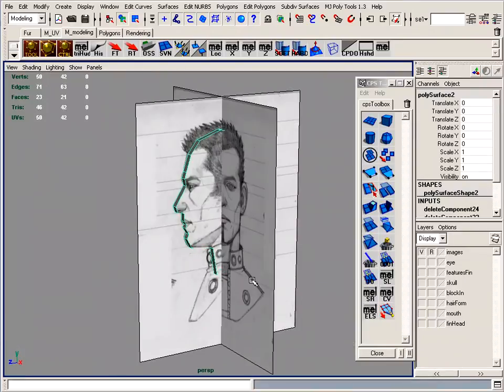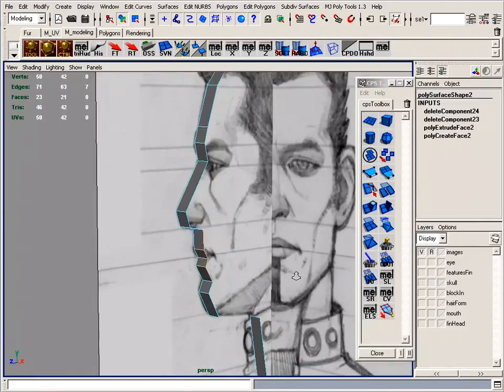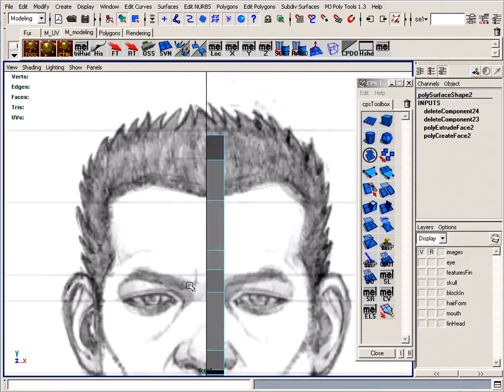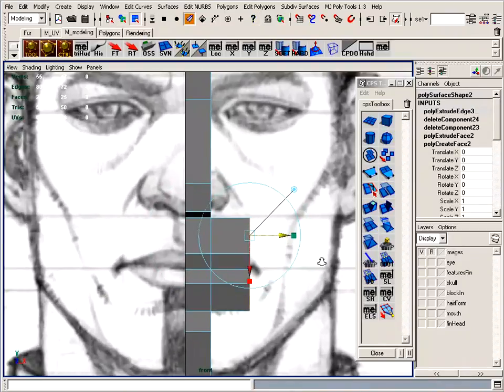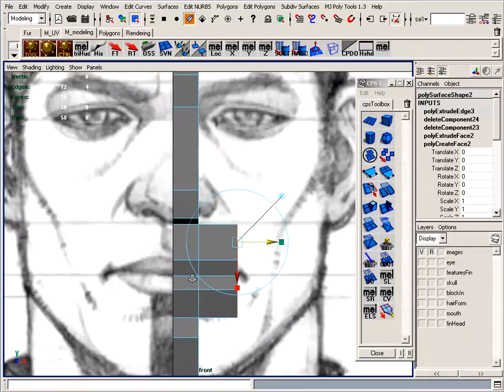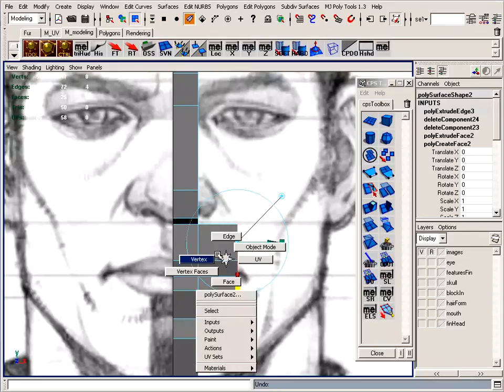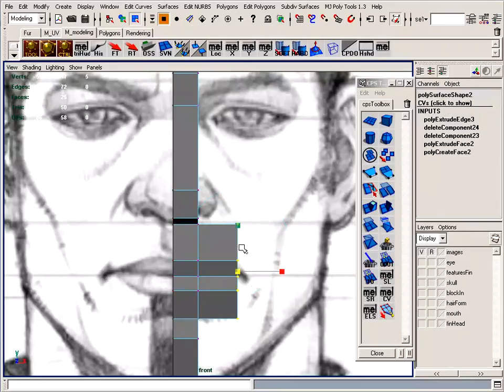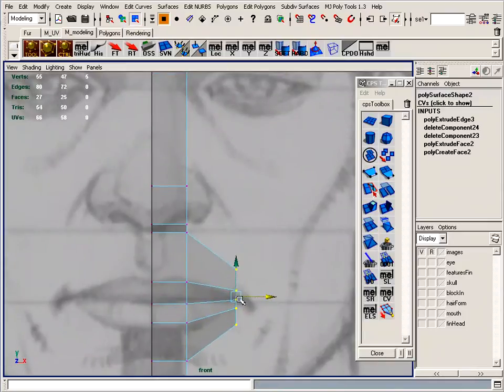And before I do that, I want to turn my backface culling on here. So I'm just going to grab these edges, and let's go to our front view. And I'm just going to pull those out and roughly start forming our edge loops around the mouth. And we want to keep this stage pretty loose, especially in this block-in stage. We don't want to noodle in too much detail.